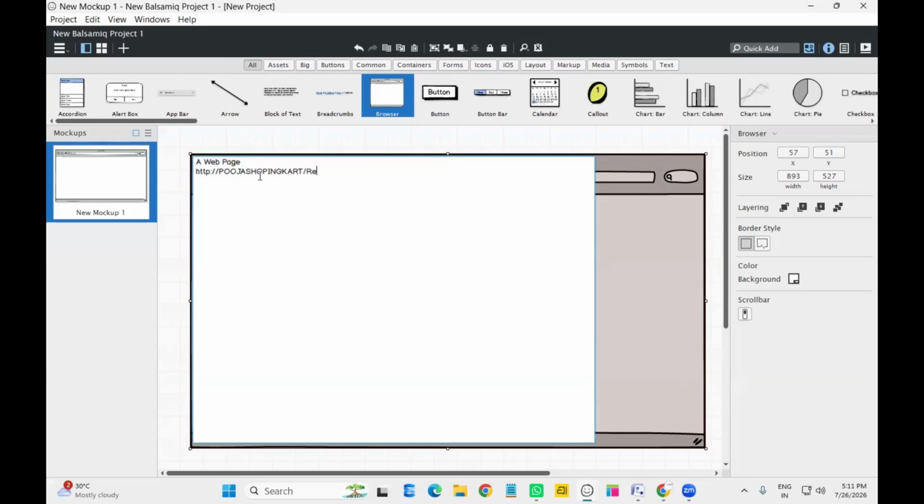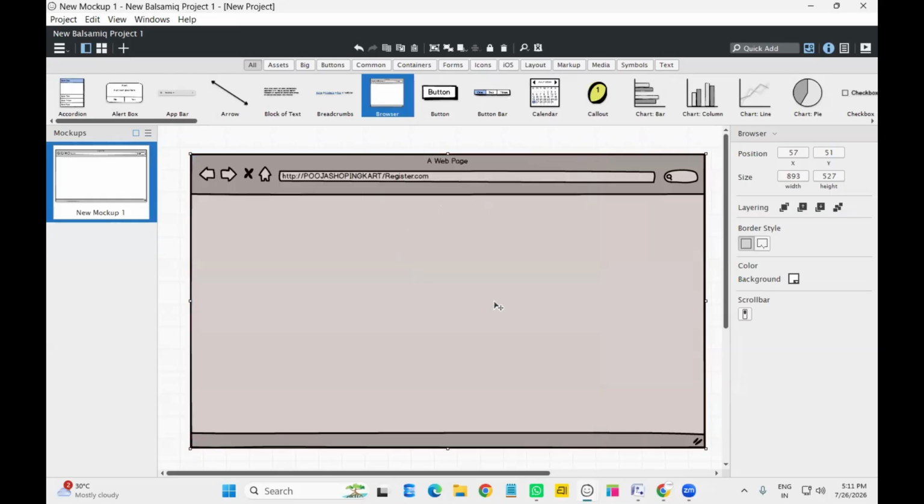This is the registration page, so I'm mentioning register.com. So this is a registration page. We can mention it like this and add the text for it. If you want to add color to it, you can click on it, and here you will get background color, and you can add whatever color you want. So what color do I need to add? I need your input.